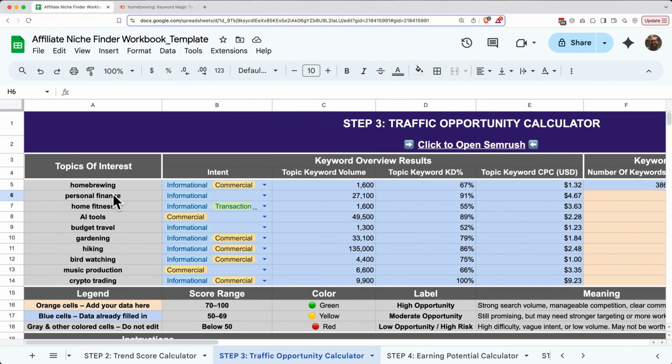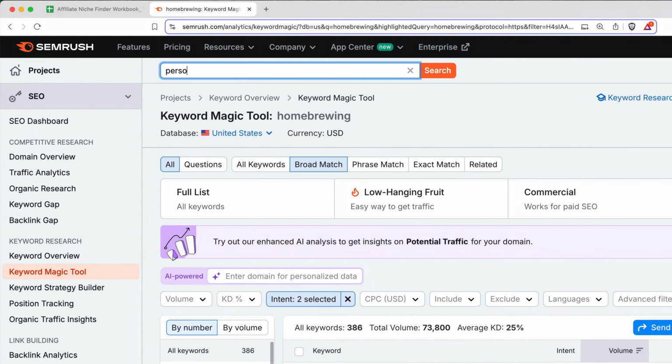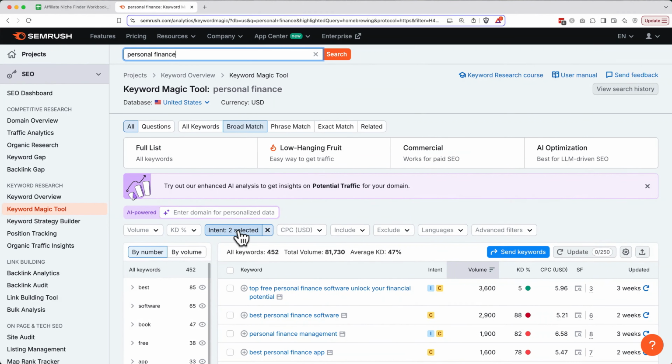The next keyword on my list is personal finance. So I'll go back to Semrush, and then we'll type in personal finance in the top search bar. And you'll notice the filters stay selected for intent. So now we just have to grab our statistics and copy them into our sheet. Go ahead and repeat this process for every keyword topic on your list. I'll admit it's a little repetitive, but once you get the rhythm, it goes pretty fast.